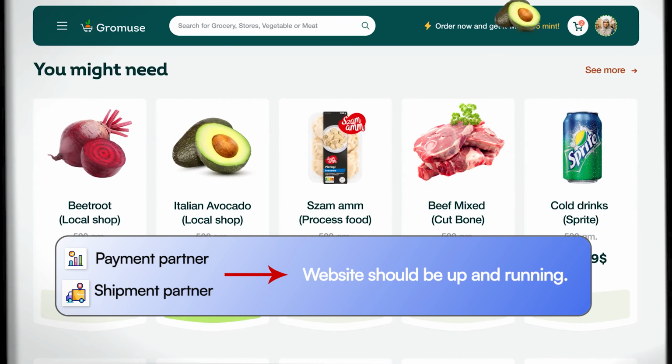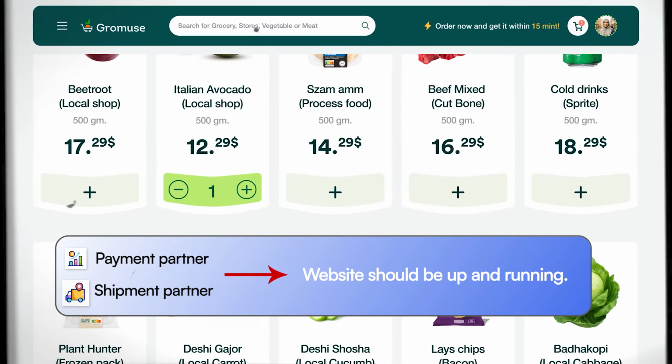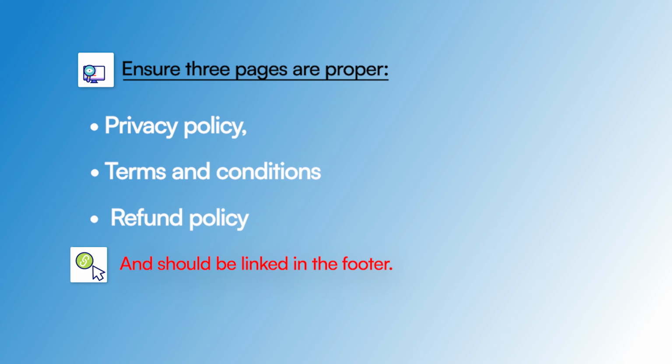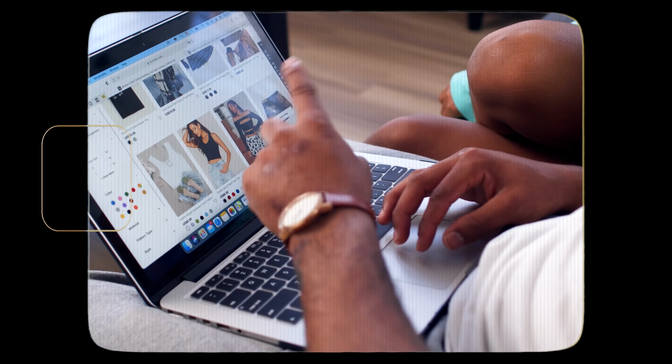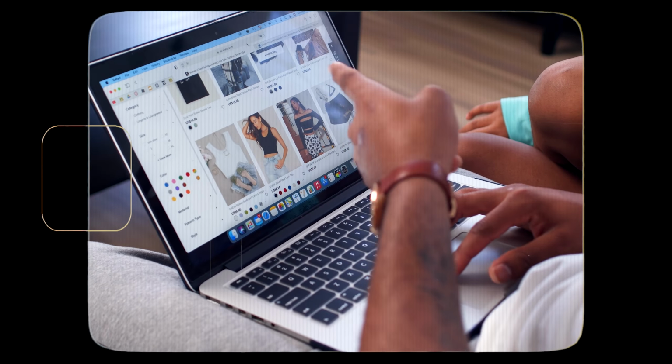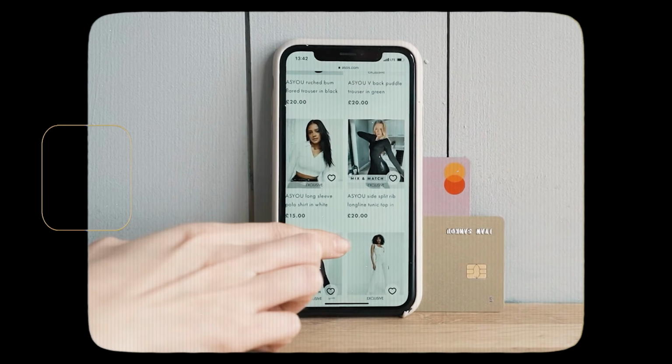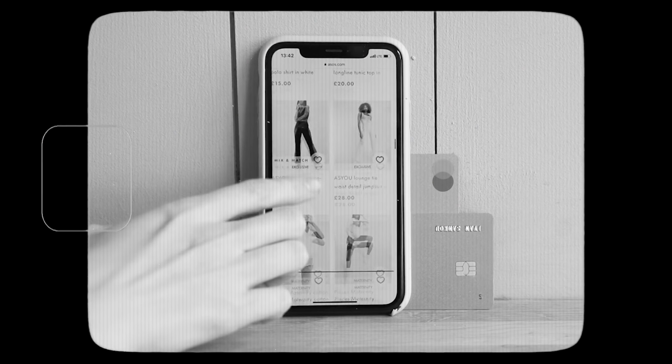Whether it's a payment partner or shipping partner, your website should be at least up and running. Add basic product details for what you plan to sell. Also ensure that privacy policy, terms and conditions, and refund policy pages are properly created and linked in the footer. Usually both shipping and payment partners will check your website to understand what products you are selling. So before signing up, make sure your domain is active and your website is at least minimally ready. It doesn't need to be fully complete, just enough for verification.